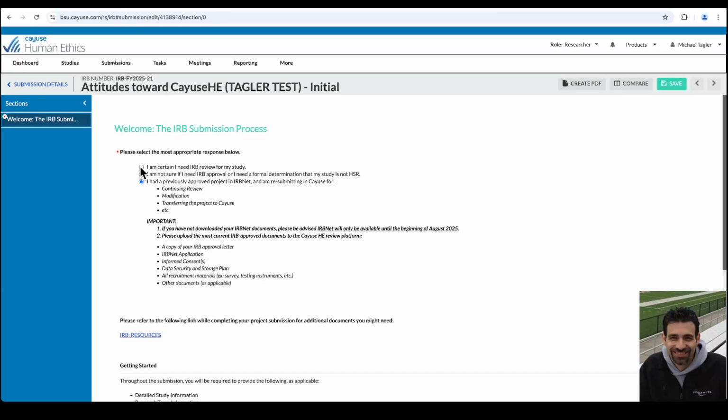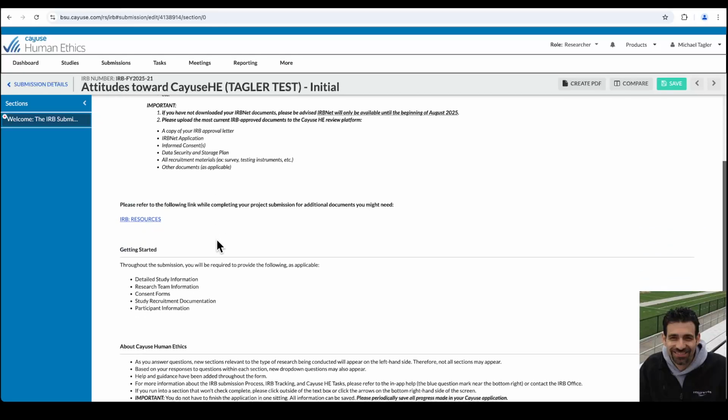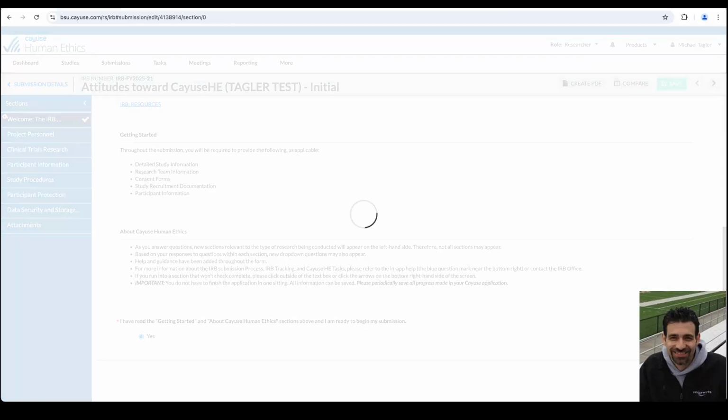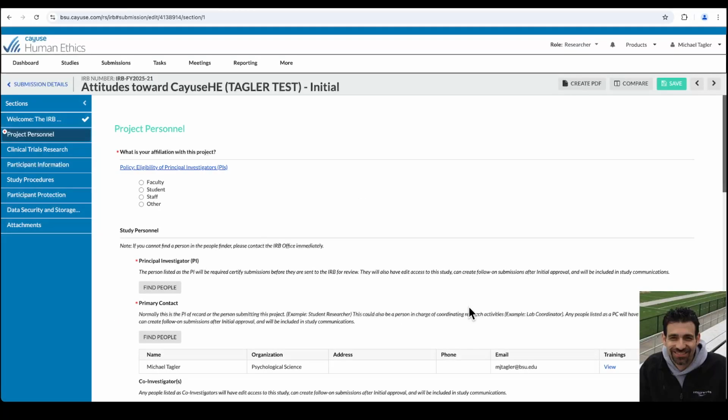Let's select the first option, read through the information, and then select Yes. Immediately, notice that additional sections appear on the left menu. At this point, you can use the left menu to navigate or click the arrow in the bottom right of the screen. For project personnel, select your role at BSU. Note again that students do not automatically have login access to Cayuse, but can request access.